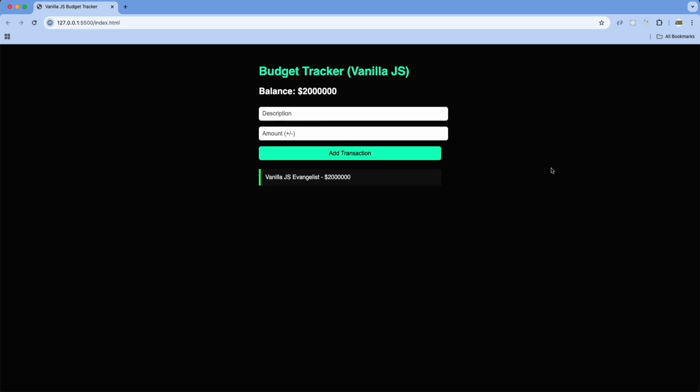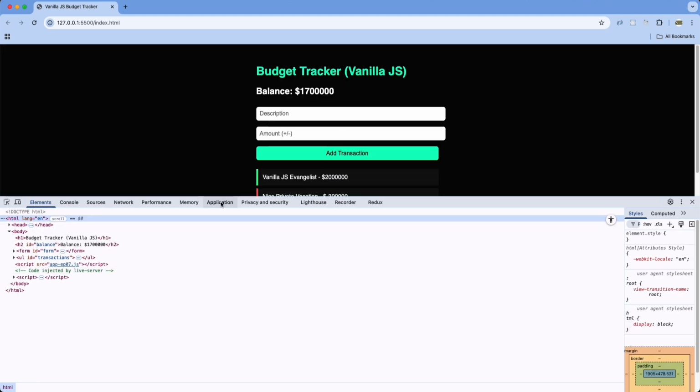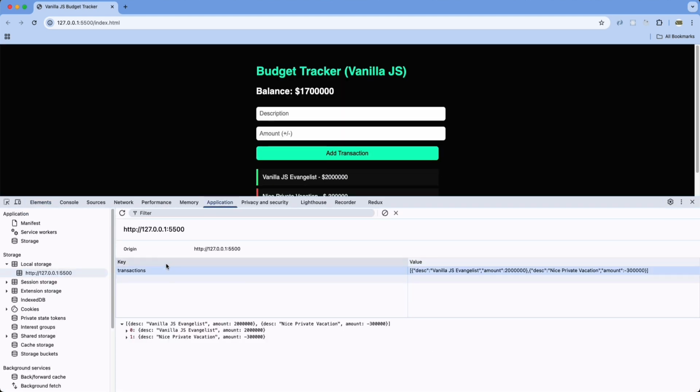And let's say now you're going to take a nice vacation, which is going to cost you around $300,000. Once again, I'm just thinking big here. I'm not sure if that's what it costs, but I'm sure you can get one hell of a vacation for $300,000. And as you can see, everything goes great. We can go to inspect again. We can go to application and you see the transaction stored in local storage.